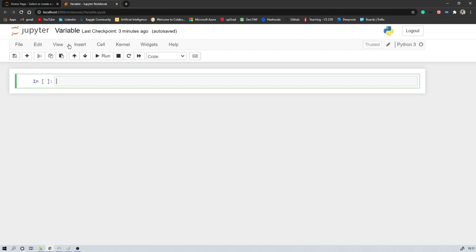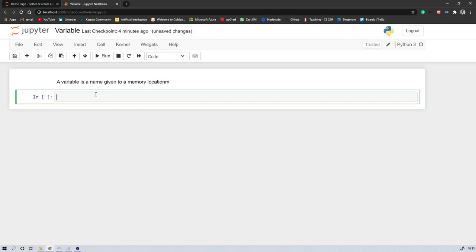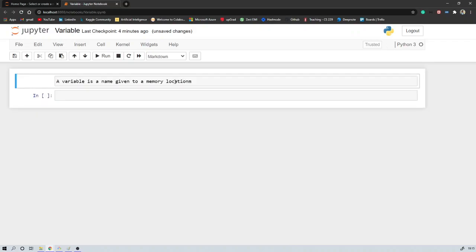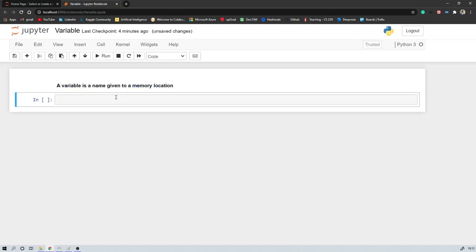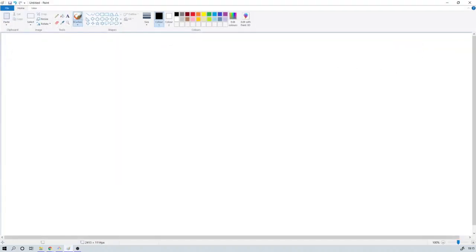So to get started, what is initially a variable? A variable is defined as a name given to a memory location. So let us try to understand this definition. A variable is basically the name that is given to a memory location. In low level, let us try to understand what a memory is, what a location is, and how it internally works. So let us initially understand how it works in low level languages.